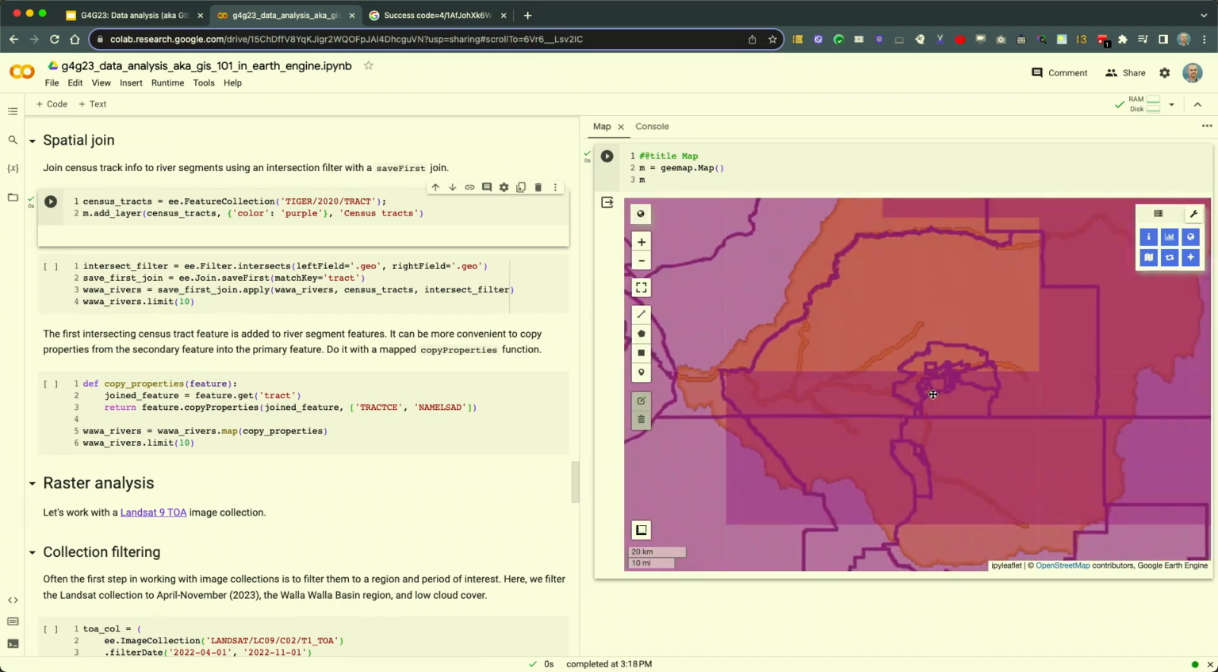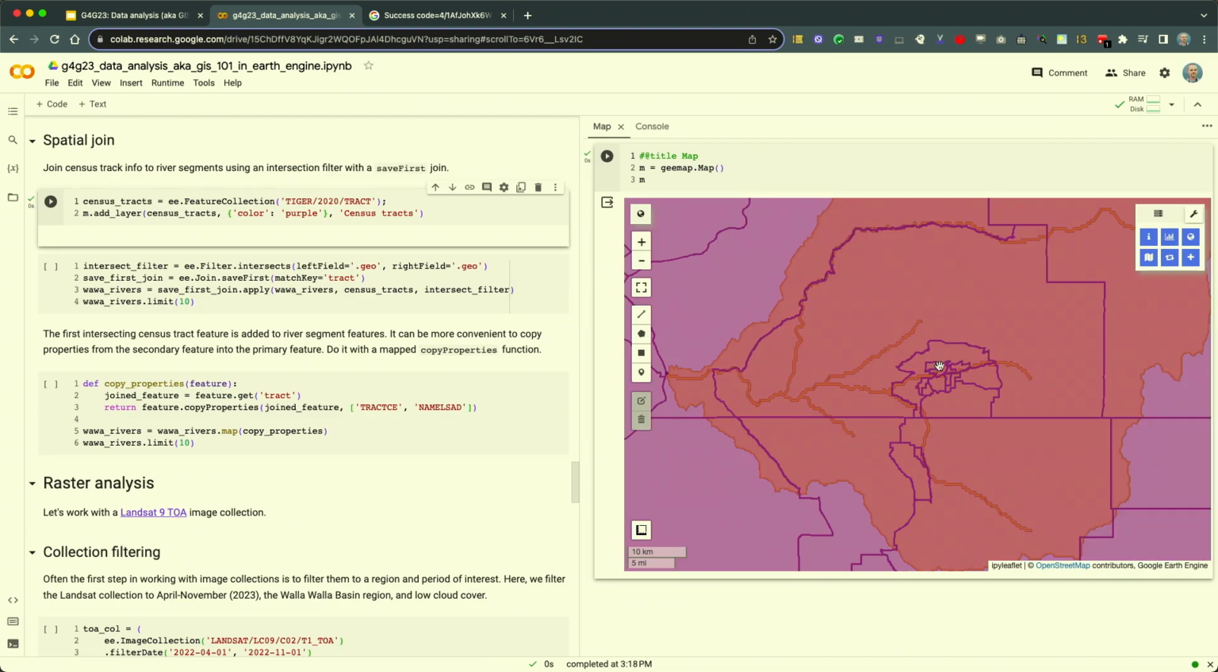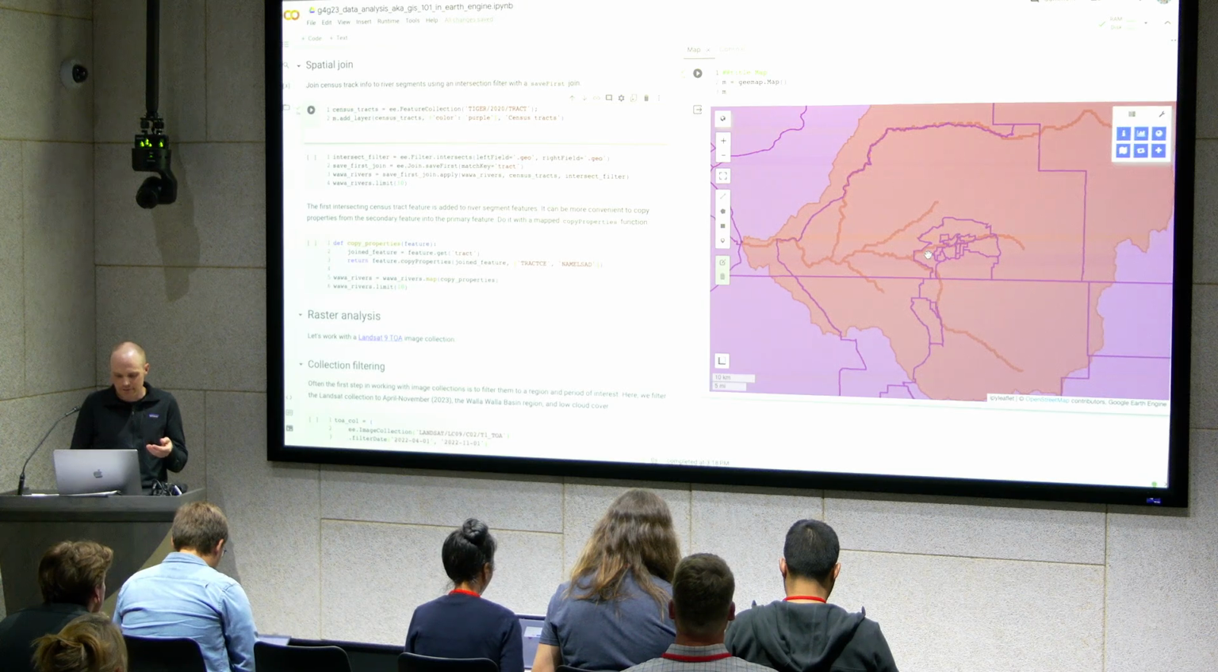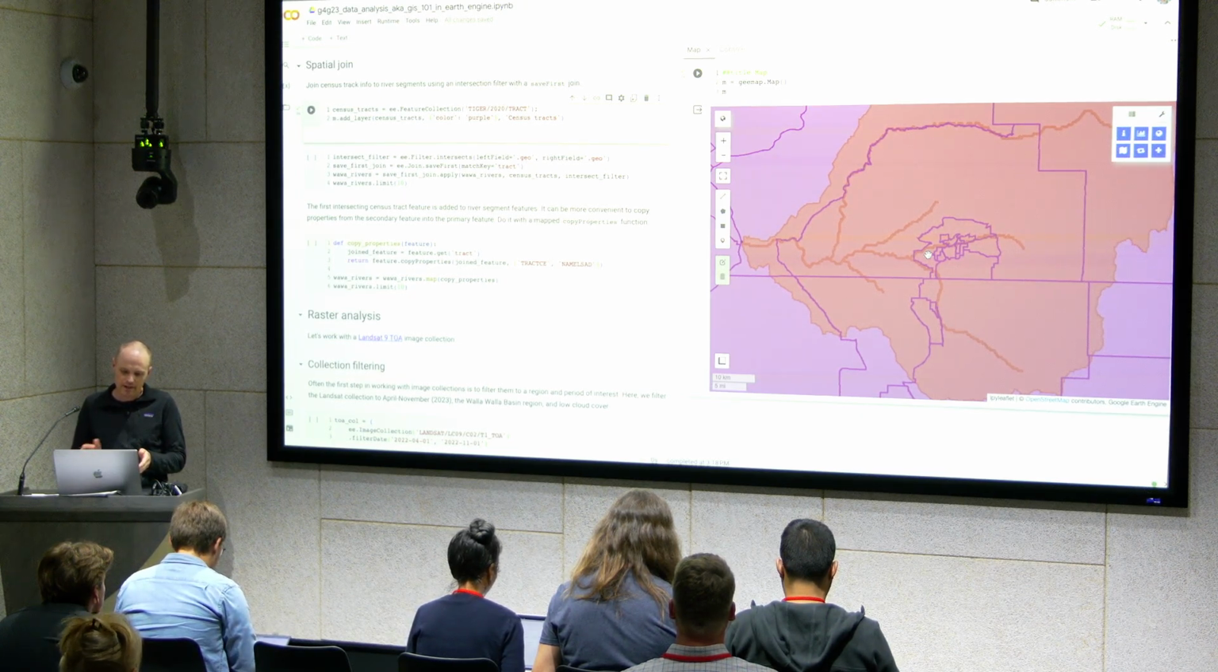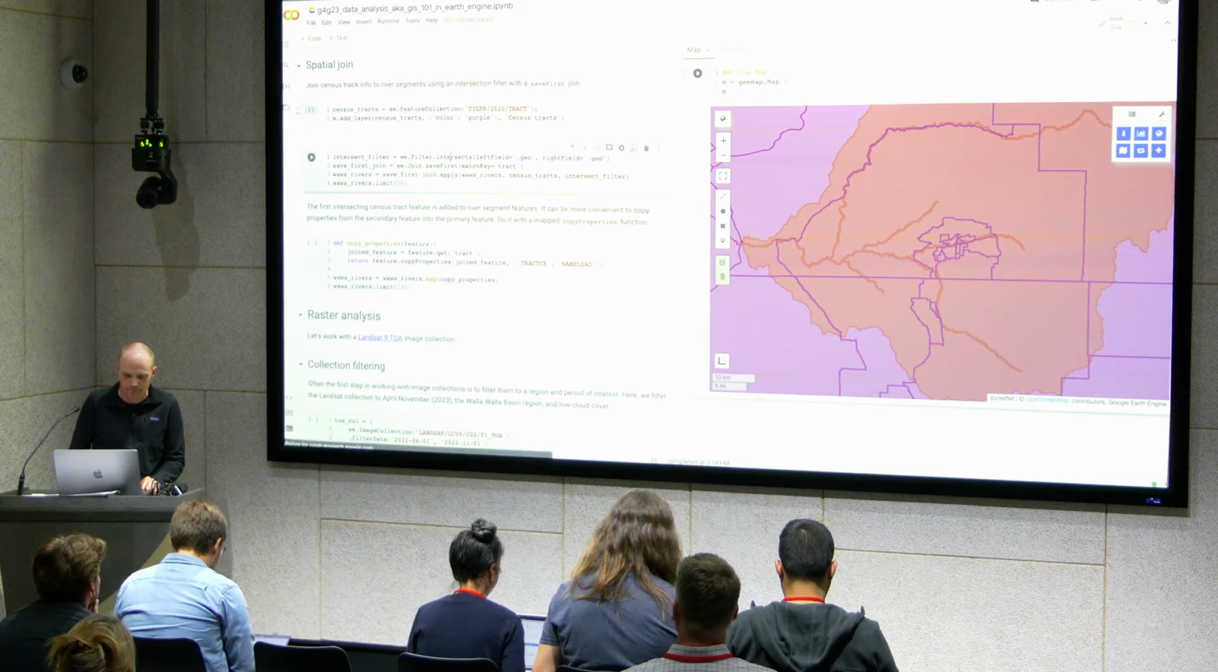All right, so all of these purple lines are the census tracts, and what we can do is an intersection join, or join them by intersection. So whatever census tract a given river segment falls on, we're going to get those properties from the census tract and add them to the river segment. And so we do that through this intersection.